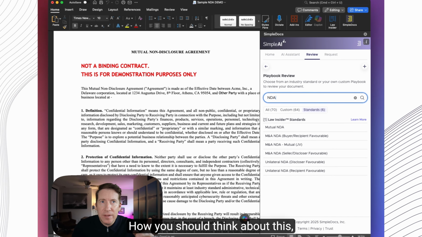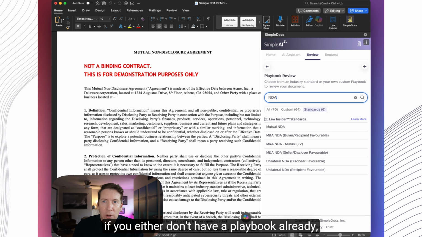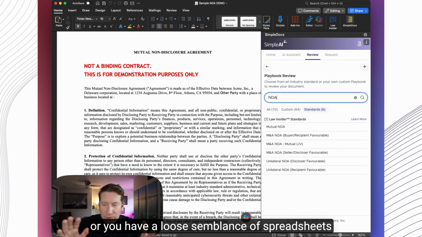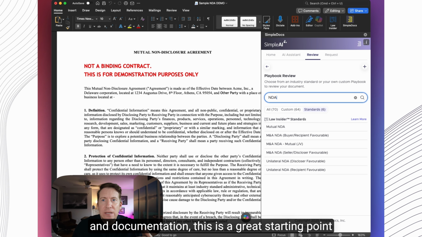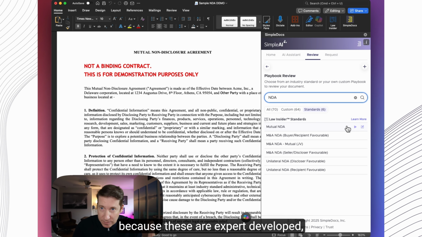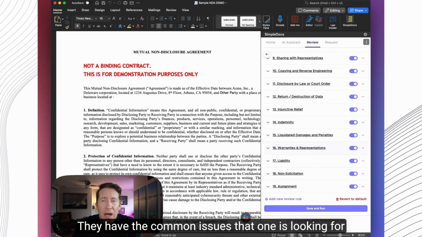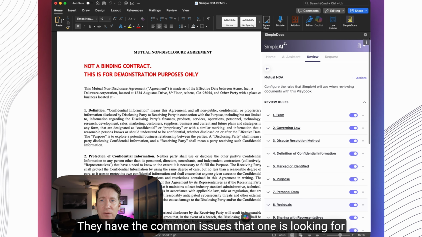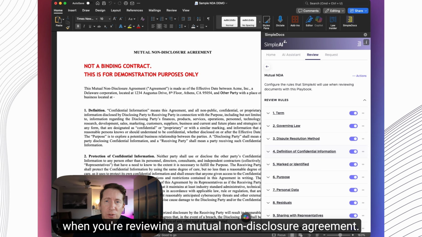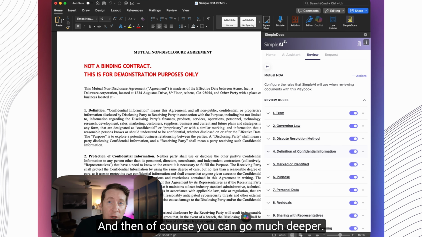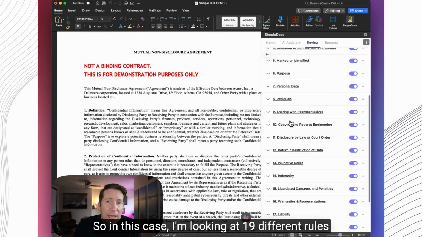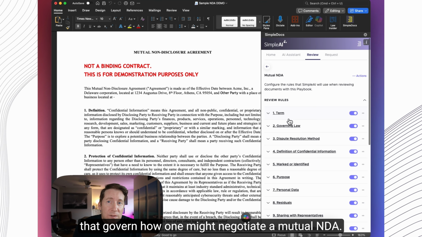How you should think about this. If you either don't have a playbook already or you have a loose semblance of spreadsheets and documentation, this is a great starting point because these are expert developed, which means that they're good starting points. They have the common issues that one is looking for when you're reviewing a mutual non-disclosure agreement. And then, of course, you can go much deeper. So in this case, I'm looking at 19 different rules that govern how one might negotiate a mutual NDA.